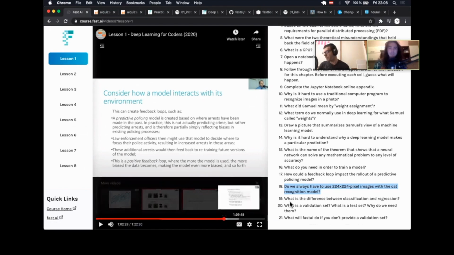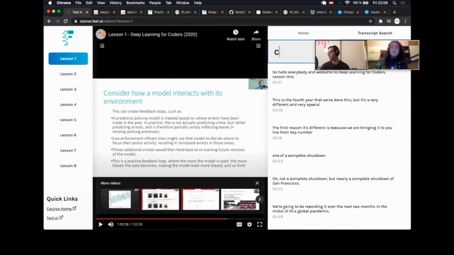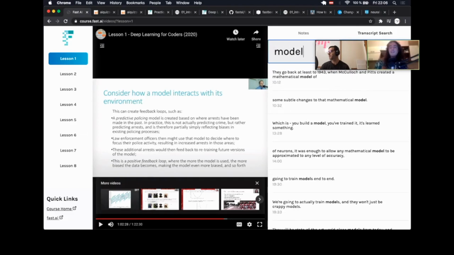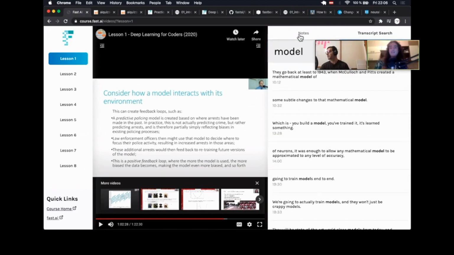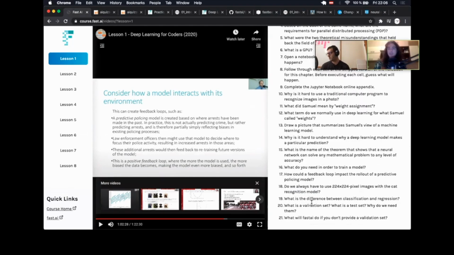So I think with the cat recognition model, the answer for that is yes, because that's what the architecture calls for. Yeah. I think the answer is yes, because that's what it was trained on. I think so, yeah. So okay. What is the difference between classification and regression? I think regression is like the thing it runs, and the classification is what it does. Yeah, that sounds right. Okay, next.